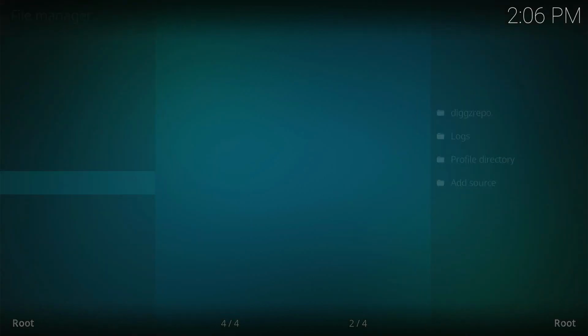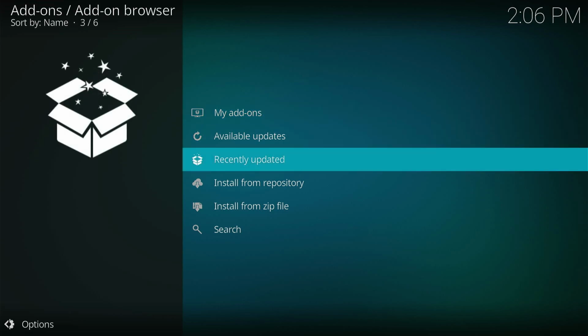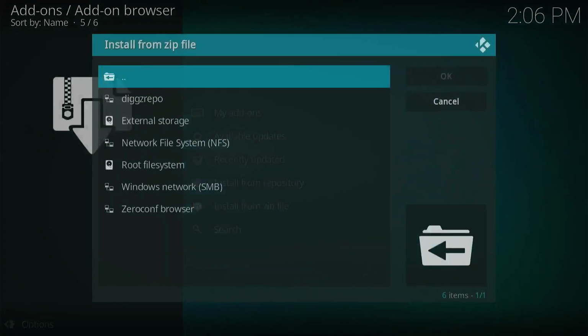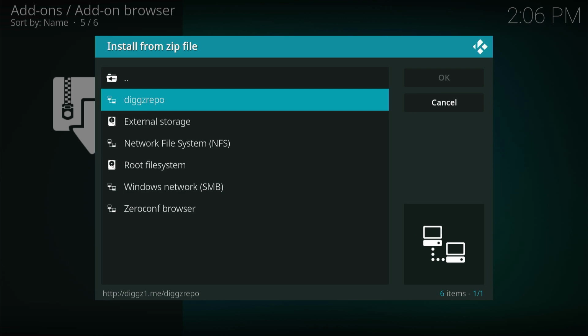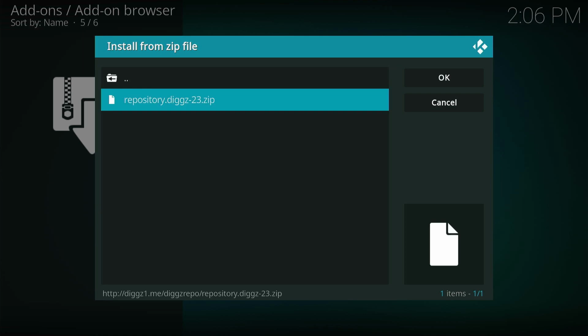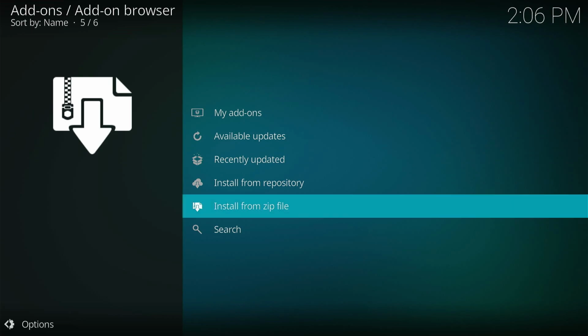Now we're going to go back, go to add-ons, install from zip file. You can see right there the digs we just installed. Go ahead and click digs. Repository, click that. You can see add-on installed on the top right. Now that we installed the zip file, the repository is inside. We're going to install from the repository. So go up to install from repository.